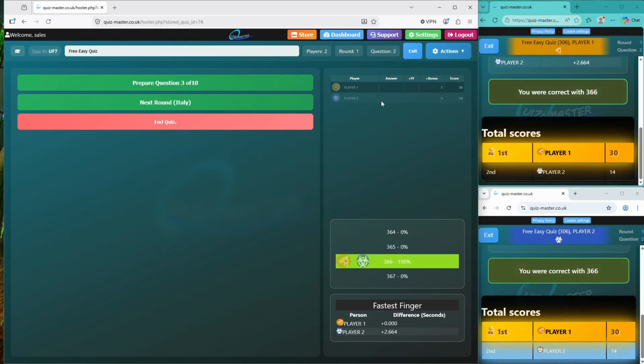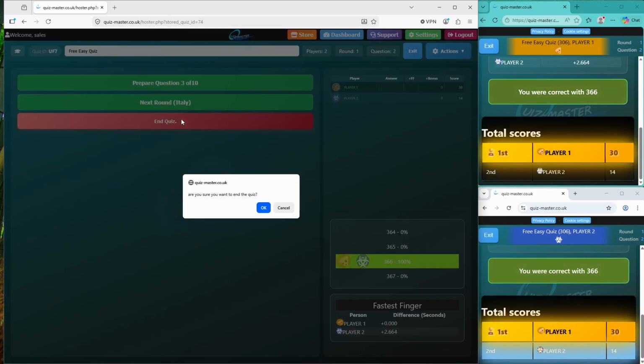That is everything you need to know to start, apart from what happens when you end a quiz. So let's end this quiz. When I click on End, it will check that I want to end it, and it will send the scores and a graph to the players.